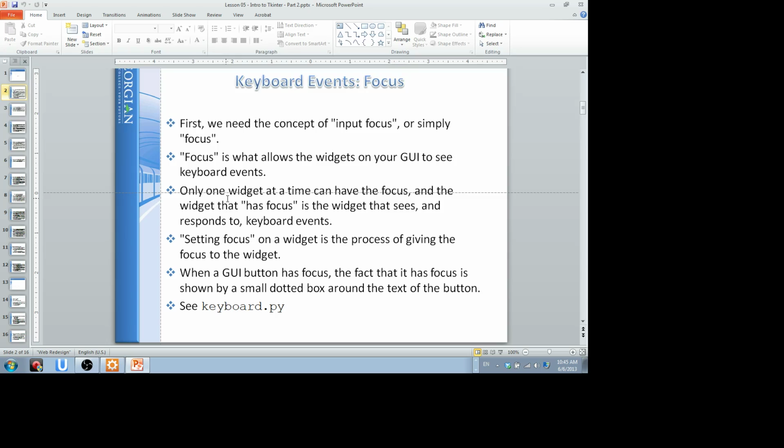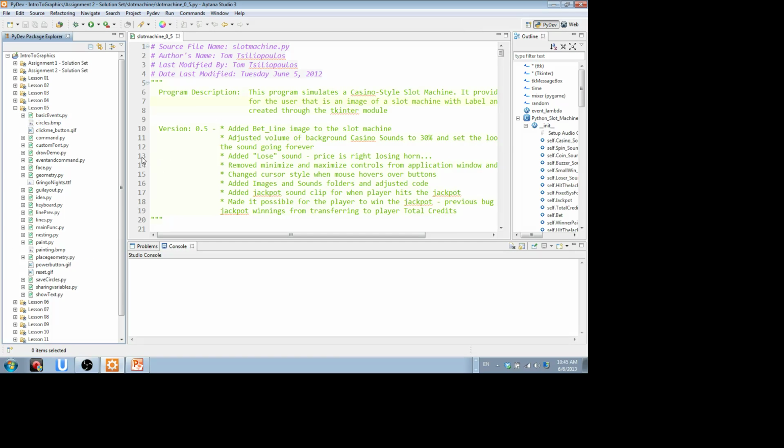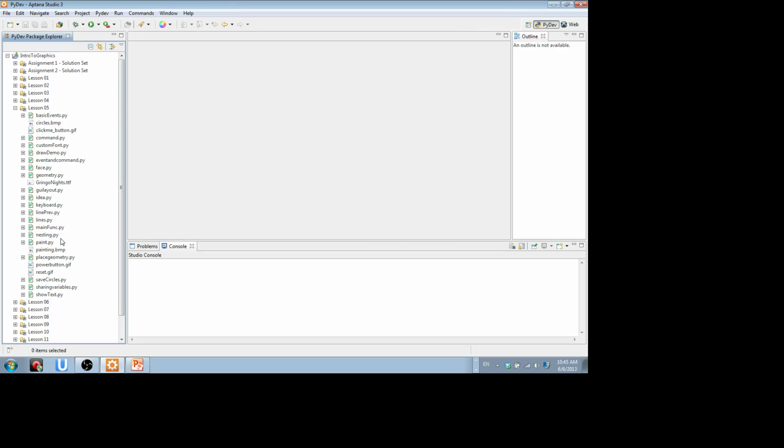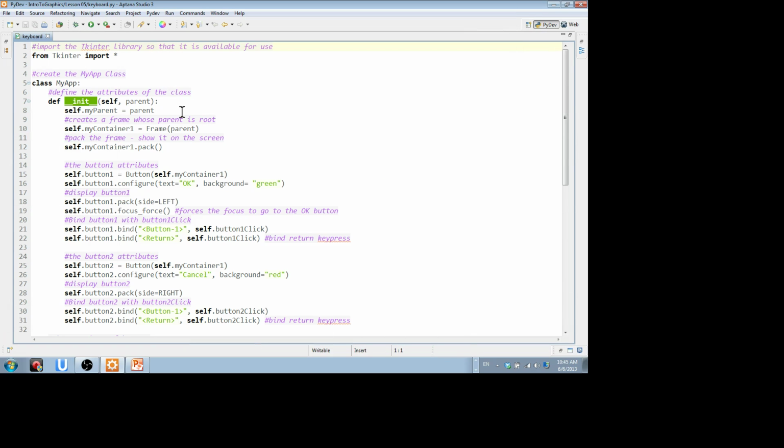So let's take a look at keyboard.py, which is part of your lesson number 5 archive. All right, so here's keyboard.py. I'm just going to kill this for a second. Now, on the videos, and lots of you haven't seen the videos, we created classes. If you haven't watched along on the videos, I would ask that you follow along now, because this is key.